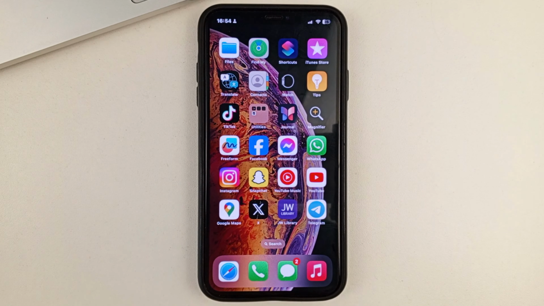That's how you can add an effect to your Instagram photo and story in such a very simple way. I hope this video was useful and helpful to you friends.